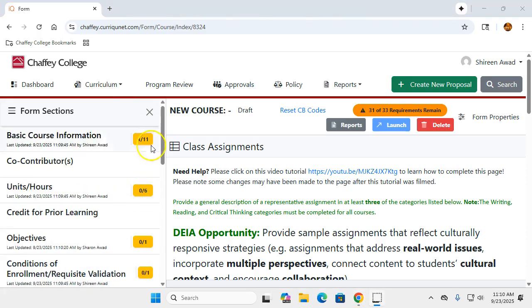Over here on the left-hand side are the different tabs that must be completed. On each tab, you'll have requirements that need to be completed, which is listed on the right-hand side. So on the basic course information page, there are 11 requirements. For the units and hours, there are 6. For the objectives, there's 1, and so on.